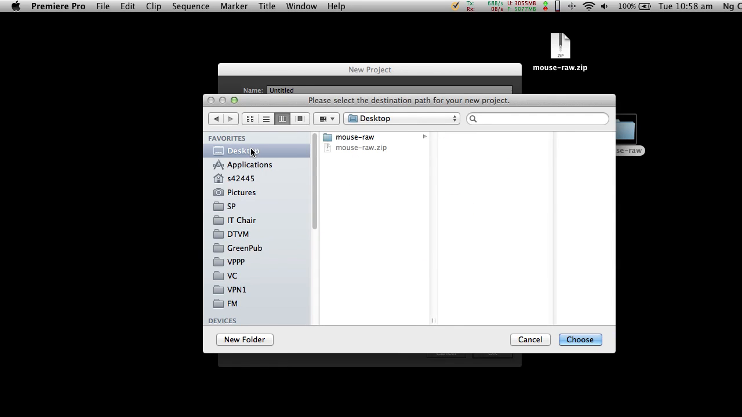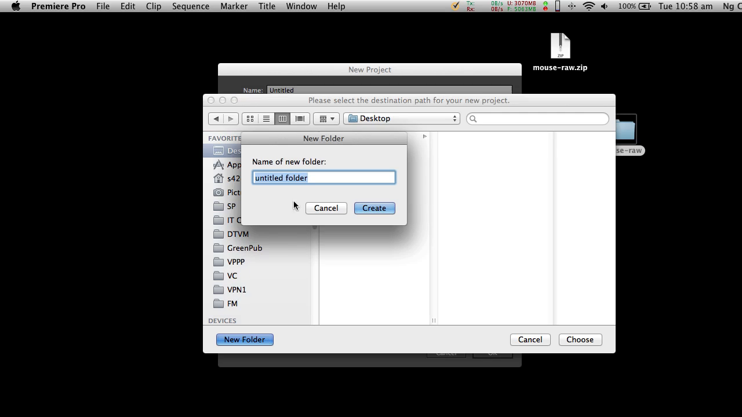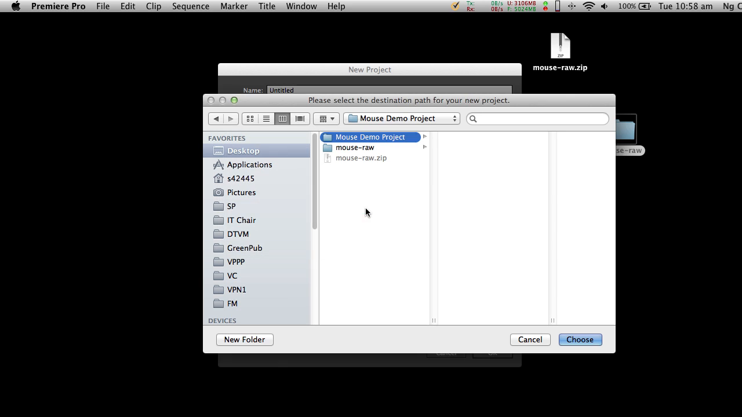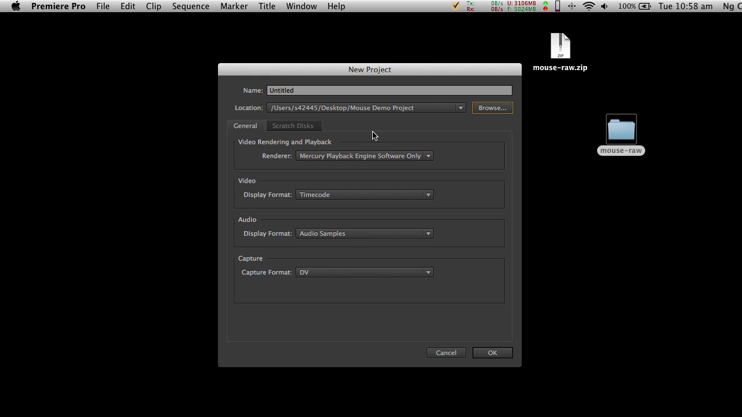Then the very first thing you should do is always to create a new folder for every video project. So click on new folder, and then I'm going to call it mouse demo project. I always end my folder name with project so that I know this is a project folder. Click on create, and make sure it's selected, then click on choose. Under name, I'm just going to give it a relevant name called mouse demo.